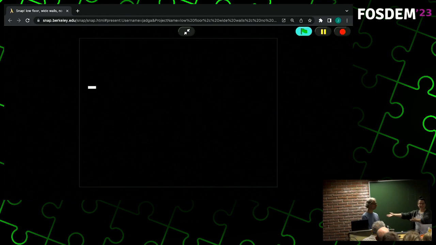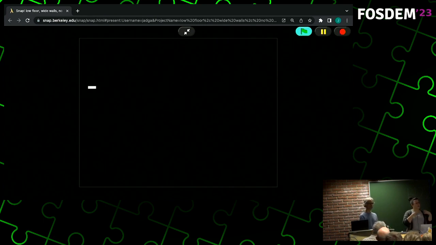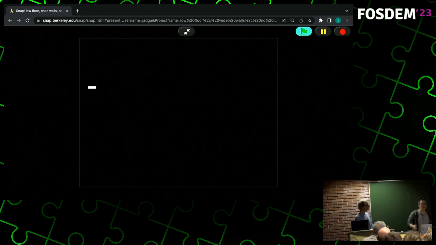I'm Jatka, this is Jens, and we will now present Snap, a programming language that we work on together with Bernat and a few other people that I'll mention in a second. What we want to do with you today is first I'll explain shortly what Snap is and why we care about it. Then we'll show our 3 guiding principles. And if we have time in the end, Jens will show what's under the hood of Snap as well.